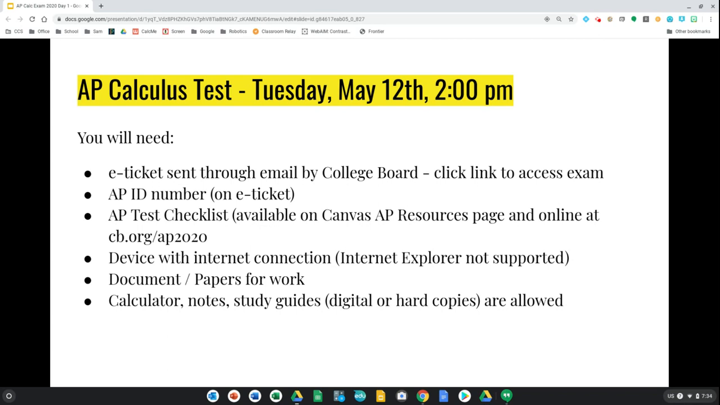Whenever you get ready to take the test, you're going to need a device with an internet connection. It doesn't have to be your Chromebook. It can be a phone, a tablet, or a desktop computer, if you have one of those. It can't have Internet Explorer. It needs to have something like Chrome or Firefox or Mozilla or Safari, but Internet Explorer won't work. Microsoft Edge would work as well.